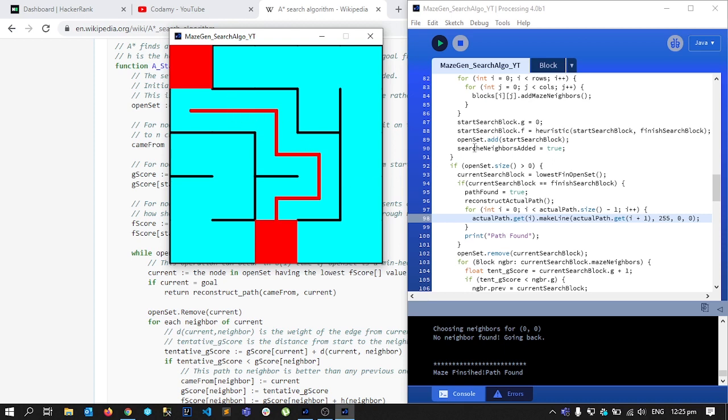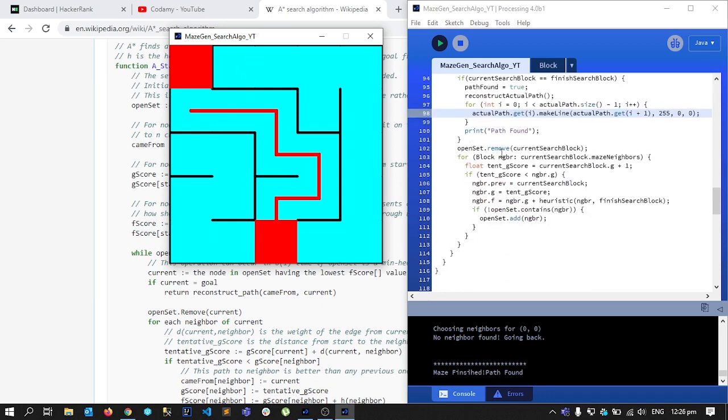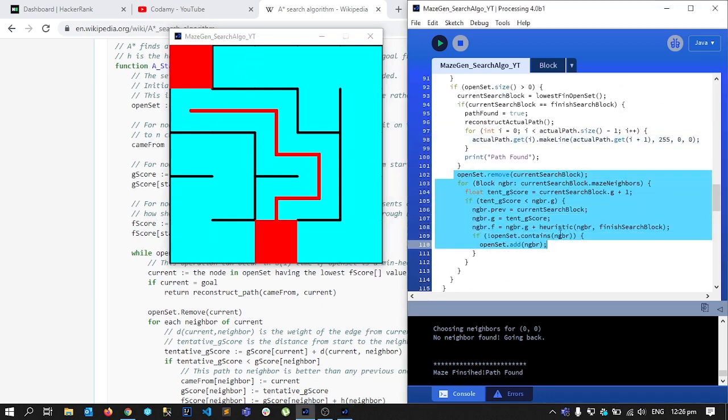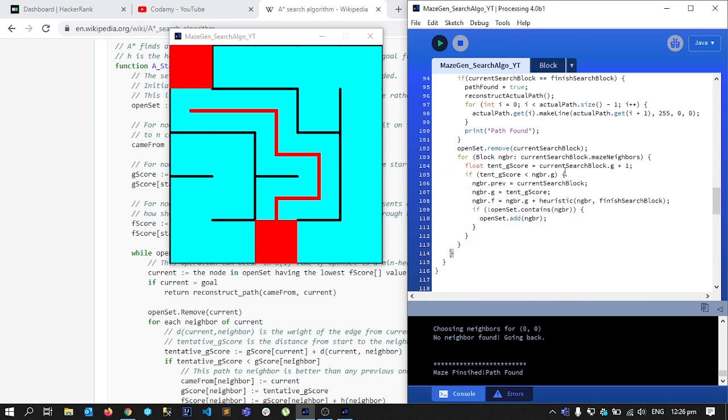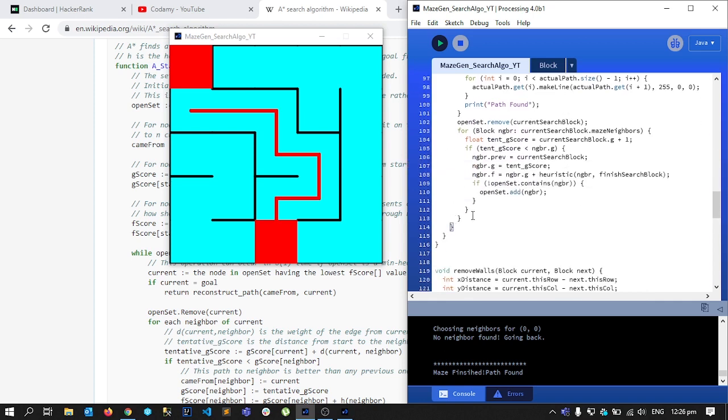Now let's see if we can make the search path as we go along. Okay, so we are searching here, right? And every time we add a new neighbor, after we have run this condition from else and everything inside it, what we can then do is reconstruct the search path.